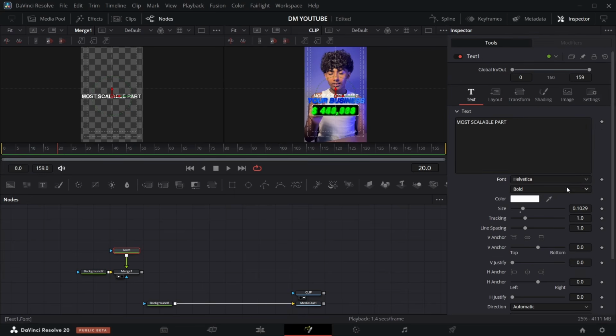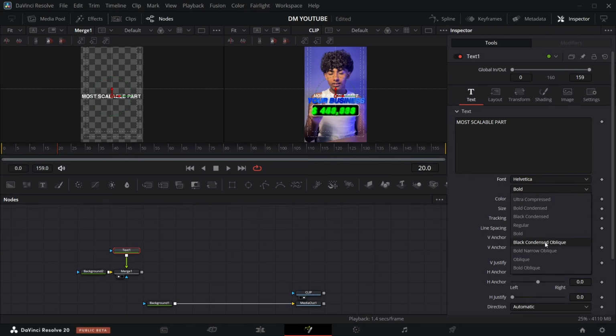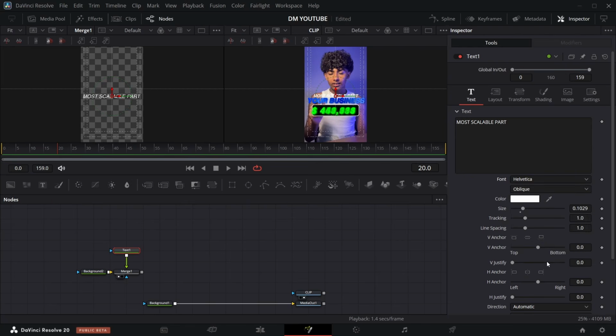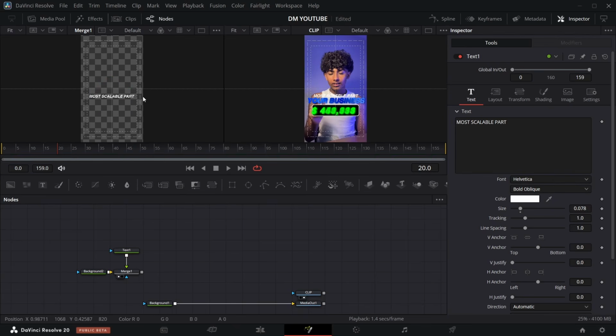I'm going to change the font to Helvetica. I'm going to move it to oblique. I'm going to reduce it again, maybe oblique. That's going to reduce it again. So that's this one, it's perfect. I think most scalable part.